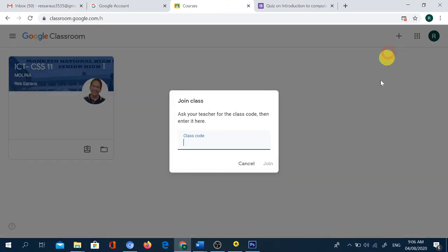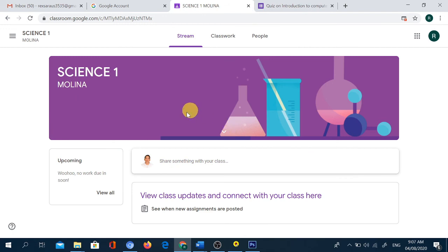Then, for example, I already received the code from the science teacher. So I have to type the class code that was given in our group chat. So the class code is EA4INGY. Then again, click on join. Okay, this is the environment. It is a classroom for science.